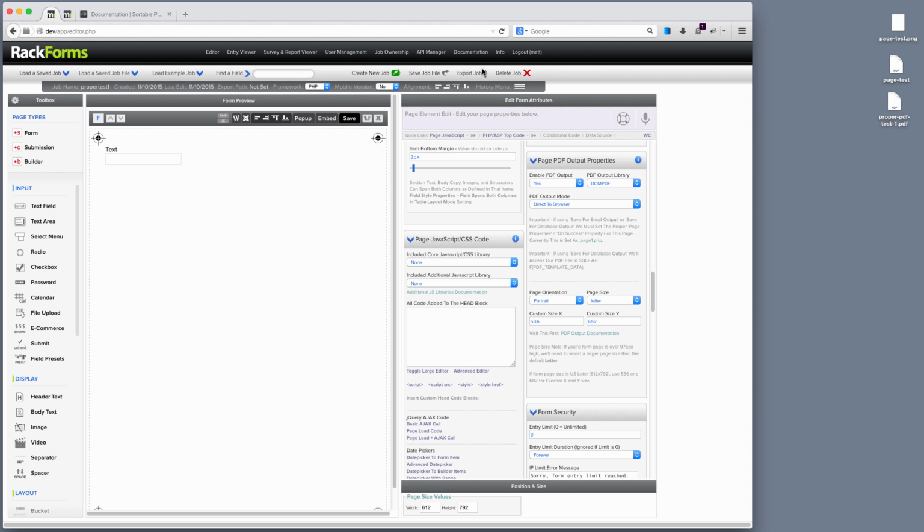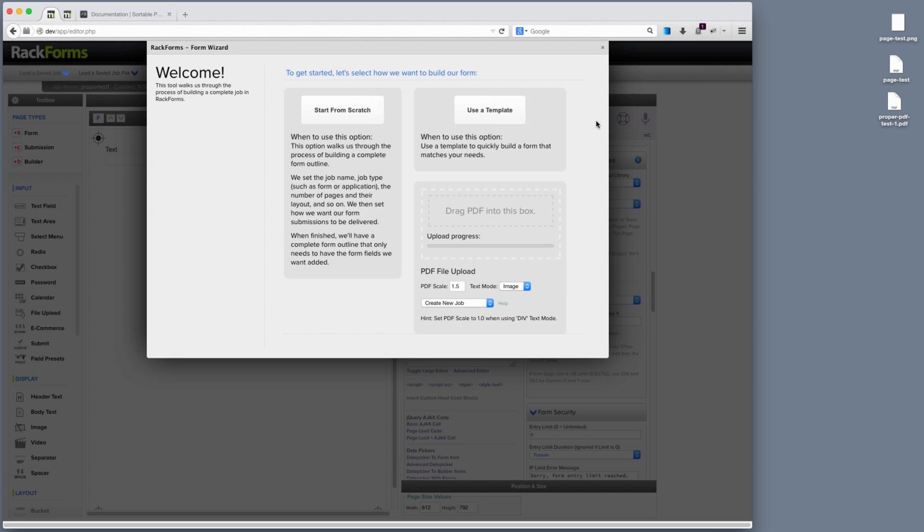Going back to the original import process, when I import this page, by default, RackForms will always scale our PDFs up by 1.5%. And that's usually a really good default to have, because most of the time, when we have a printed page that we bring into a web page, text is too small. So you want to blow it up a little bit, and 1.5 is a really good default for doing that. However, if I want to have a one-to-one representation, then I'm going to want to put this to 1.0. So that's step number one, set our PDF scale to 1.0.